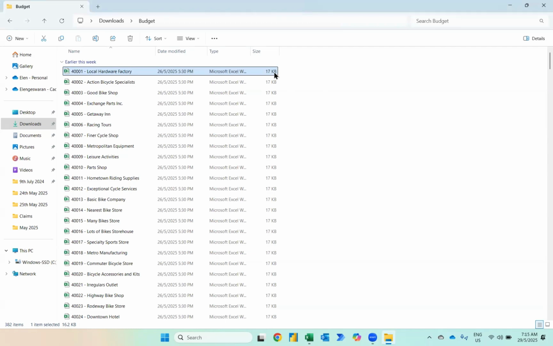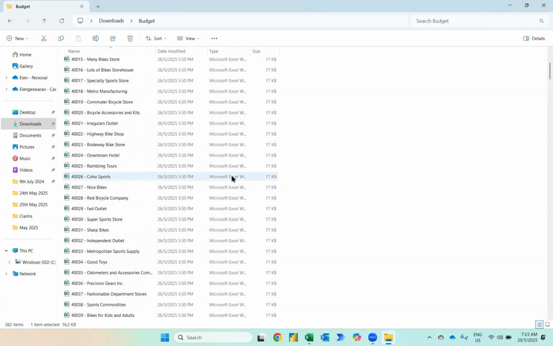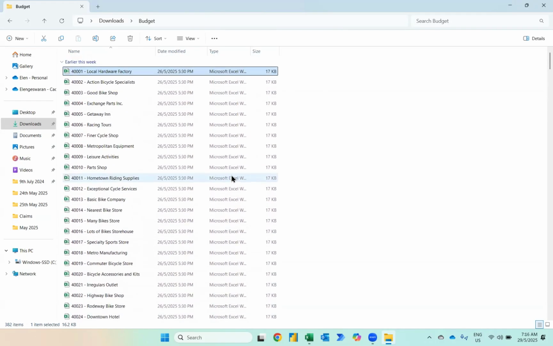Very good day everyone. So today we will learn how we can consolidate all these files into one Excel report. If you look here, we have more than 300 files, so it will be tedious for me to copy and paste one by one. But instead of doing it manually, I will use Power Query to consolidate all these files into one Excel report. So let's get started.